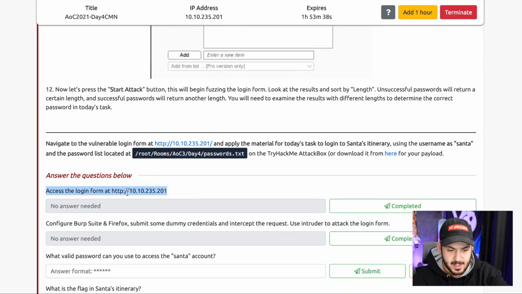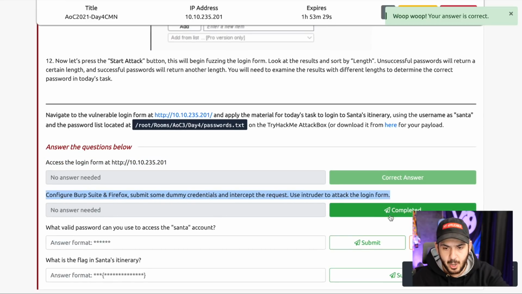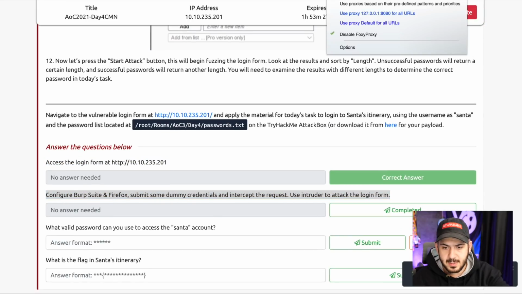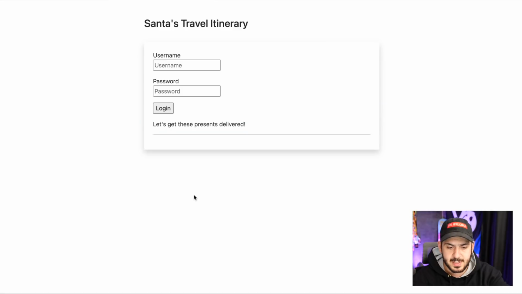So the first thing is it says you have to access a login form. We see that already, so we're going to mark it as complete. Then it says configure Burp Suite in Firefox and send a dummy request. So I already actually have Firefox set up. Actually, I use Chrome. So I already have Google Chrome ready with Foxy Proxy. So what I'm going to do is point it to intercept what we're going to send it.